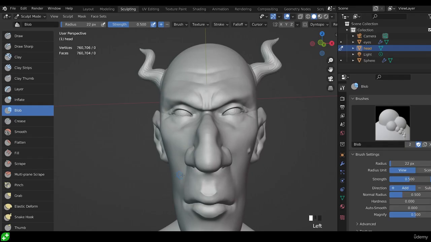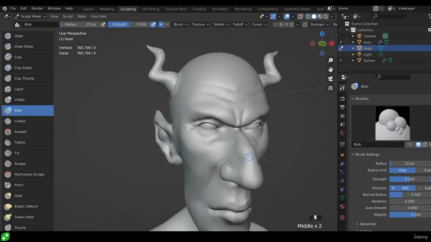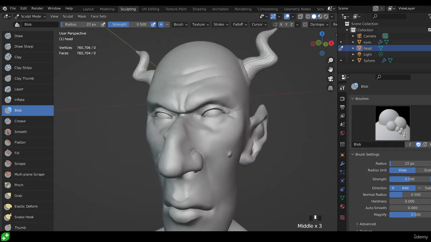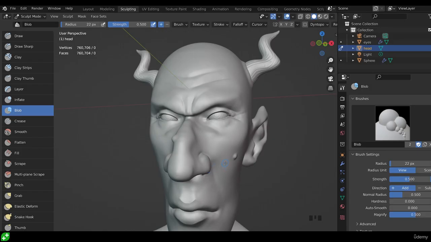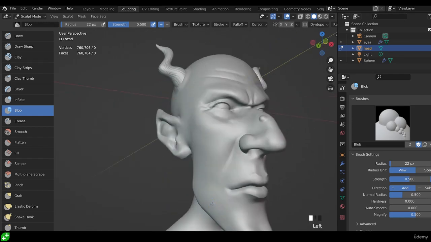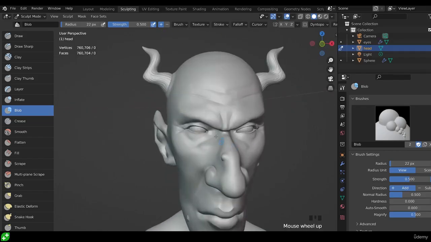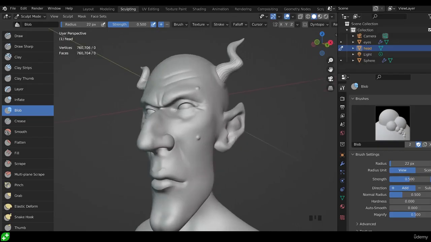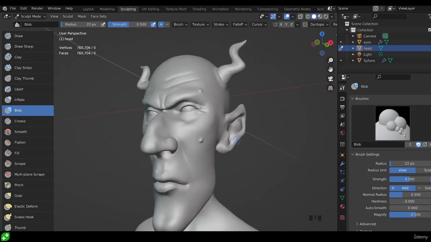You can use the blob brush as well. That might be a little bit easier, maybe one on the nose just here. And you can see that was much quicker and faster than the inflate brush. The blob brush is particularly good at those sort of lumps and bumps. The inflate brush is more for bringing the mesh out, like I was showing you with the horns earlier. I'll put one down here as well, I think, and maybe one on the brow line this side. Is that too many? It looks very warty now. Might be too many, but you can have a bit of fun with this.